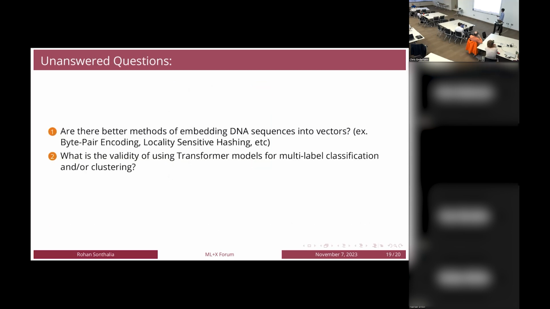Now, currently unanswered questions: are there alternative methods of embedding DNA sequences into vectors, such as byte pair encoding or locality sensitive hashing? Byte pair encoding would essentially help us reduce the length of our DNA sequences. And then again, we can implement K-mer counting or autoencoders or our input ID method on it. And locality sensitive hashing does something very similar to byte pair encoding.